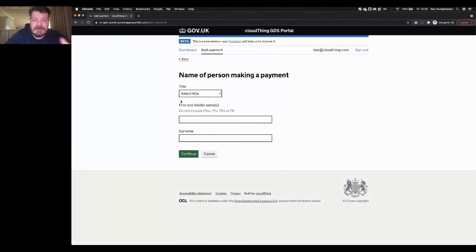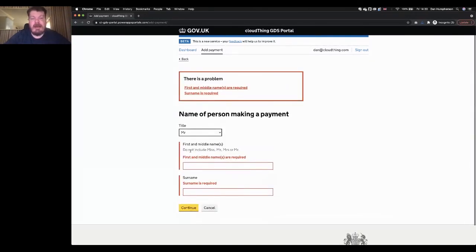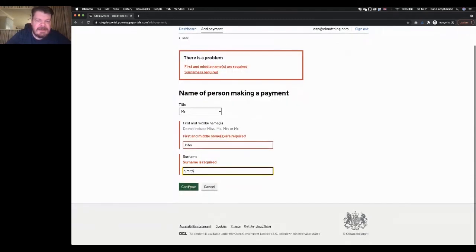We've got validation here as well, so I can select a title. If I try and proceed, click continue, we can see that the validation then appears. So again, this is common in Gov UK services. It's a common pattern. That's why we've got it here. And again, these links that appear in the there is a problem message box here, we can click on those, and that will then take us down into our missing fields, required fields. So I'll just fill in some details here. So we've got John Smith, imaginatively named. Click on continue.